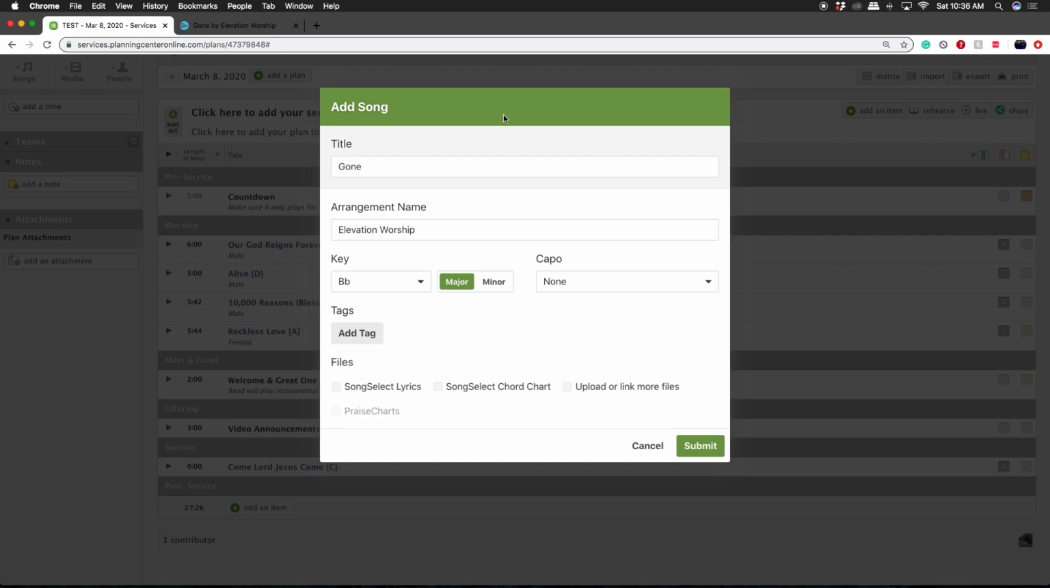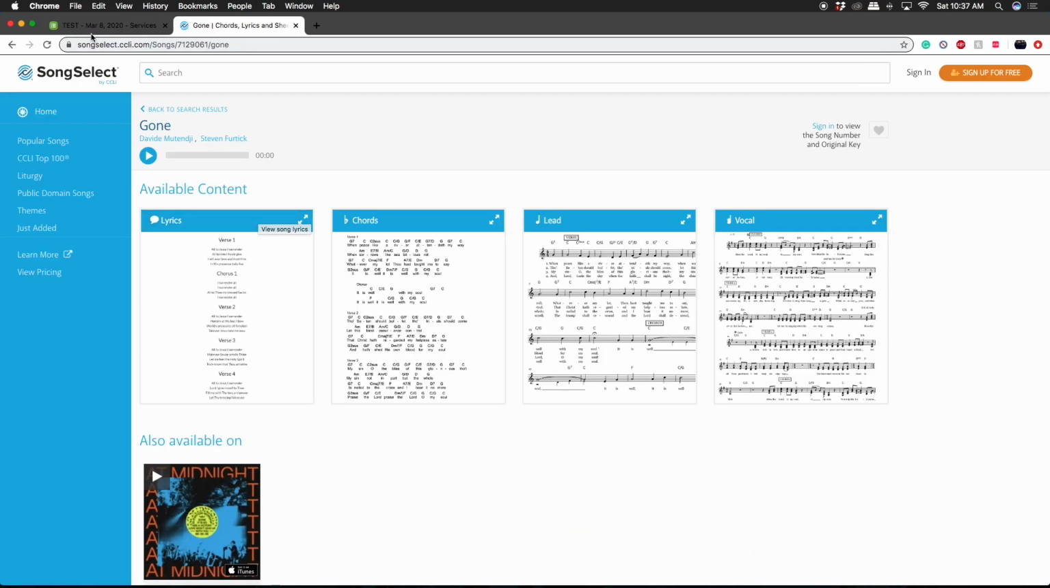So going back to Planning Center Online, we already typed in Gone. It came in. It knows it's from Elevation Worship. They know also that it's in B flat. So I want to go ahead and hit SongSelect Lyrics, SongSelect Chord Charts. And this is very important because it links whatever you do have from SongSelect to Planning Center Online. SongSelect is a license for you to use the lyrics, chords, music charts, and the songs as well. So this is how Planning Center Online keeps track and records, so that we make sure that we don't infringe on any copyrights.